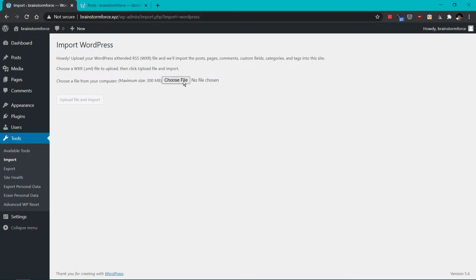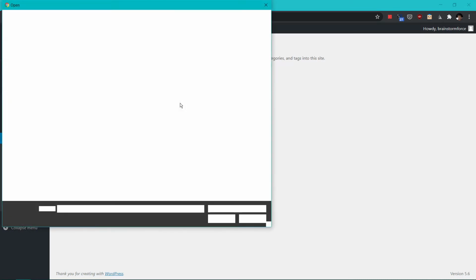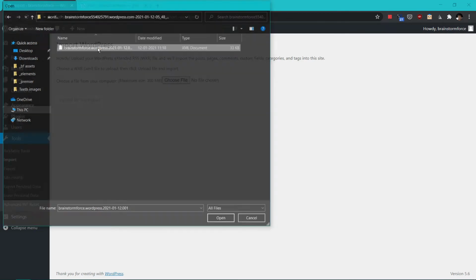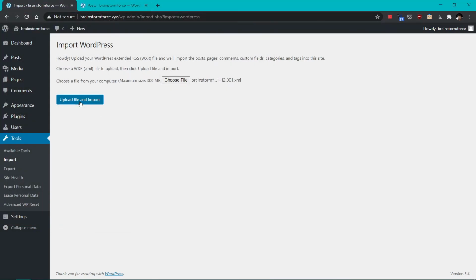So I'll just choose the XML file. I'll go here. And I already have the folder open. I'll go here, select the XML file, upload file, and import.